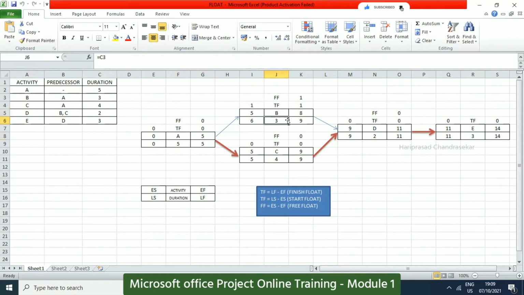And this 5 goes here, and then it takes the duration: 5 plus 3, 8, and 5 plus 4, 9. When you are going for a forward pass, you need to take the longest number. So 9 goes here, 9 plus 2, 11. 11 plus 3, 14. Like this, you can complete ES and EF. And then for LS and LF, we need to go for the backward pass. In the forward pass we are doing addition; in the backward pass, we need to do subtraction.